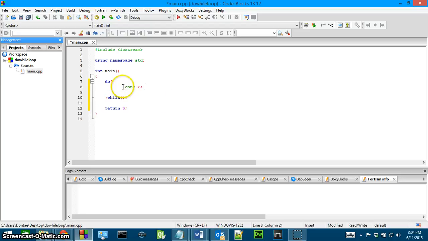So for example, if we have cout x minus y minus z, and we just have some variables: integer x is equal to 500, integer y is equal to 200, and integer z is equal to 6. Basically what we're saying is, okay, do this cout of this arithmetic operation while some test is true.